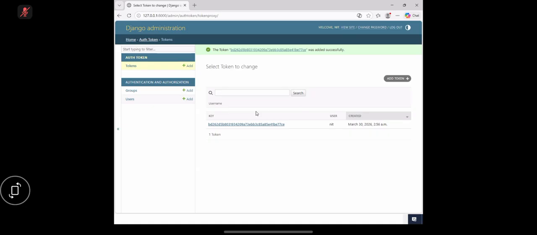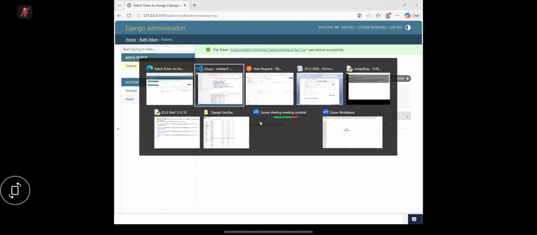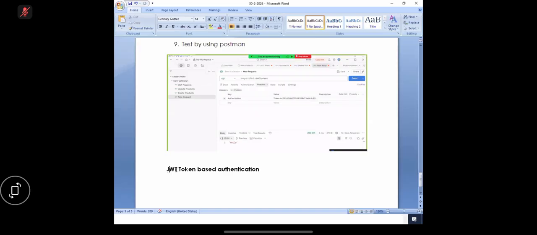Suppose for refreshing you can use one token, and for generating you can use another token. This kind of thing you cannot do using the normal token based system. In that case, you move to another token system called JWT. There is one more token system, and the name of that token system is JWT token based authentication. So for this, you have to install another module, and the name of the module is JWT REST framework.